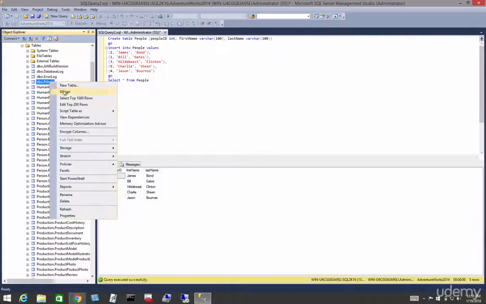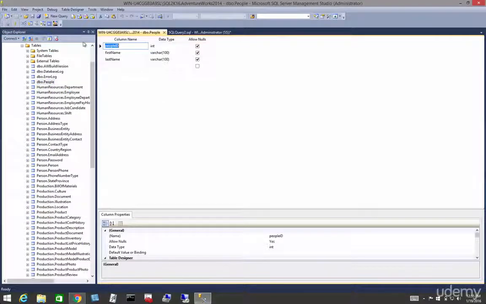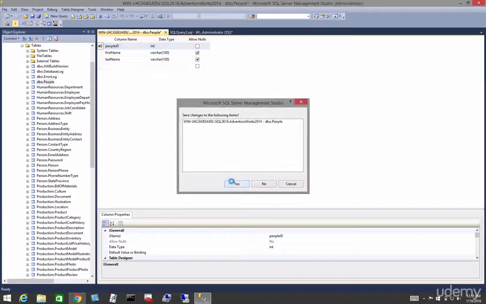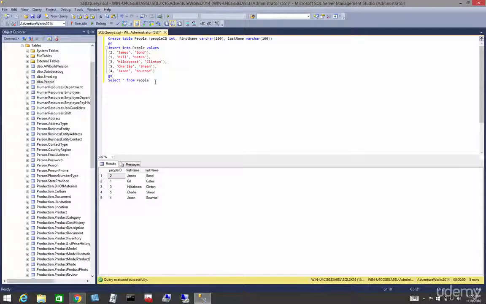Let's right click. Let's design. Let's come up and set the primary key. And when you do that, you get a clustered index. So we will save this. Yes, that's great. And now, when we do our select, we have order. Right, we have given this table a specific order by telling it to add the clustered index.